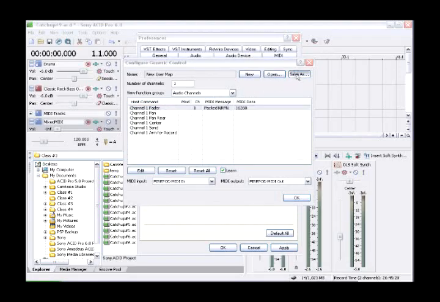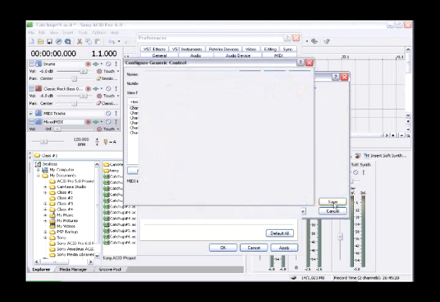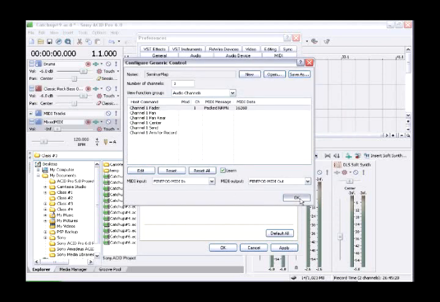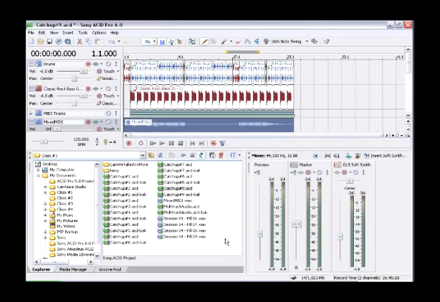Click OK to close the Configure Generic Control dialog, and then OK again to close the Preferences dialog. Now, adjust the first fader on your controller and watch your Acid project as the volume fader for track 1 adjusts according to your controller fader movements. You now have external surface control of volume on track 1. If you want to continue mapping controls, return to the Preferences dialog and repeat the learn steps of the process.